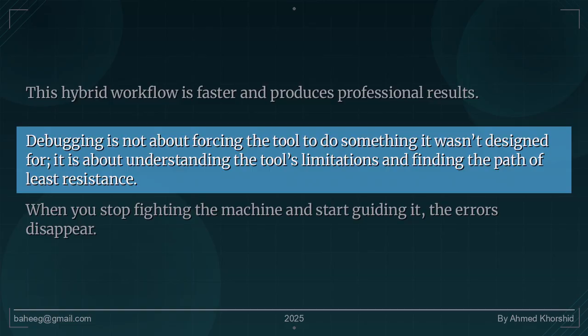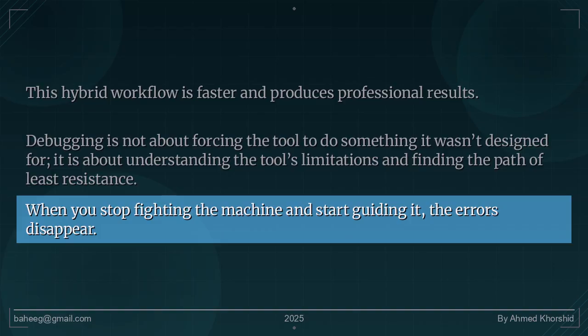Debugging is not about forcing the tool to do something it wasn't designed for. It is about understanding the tool's limitations and finding the path of least resistance. When you stop fighting the machine and start guiding it, the errors disappear.